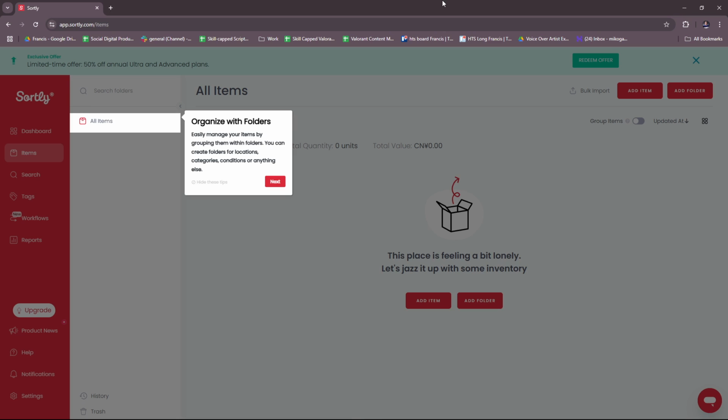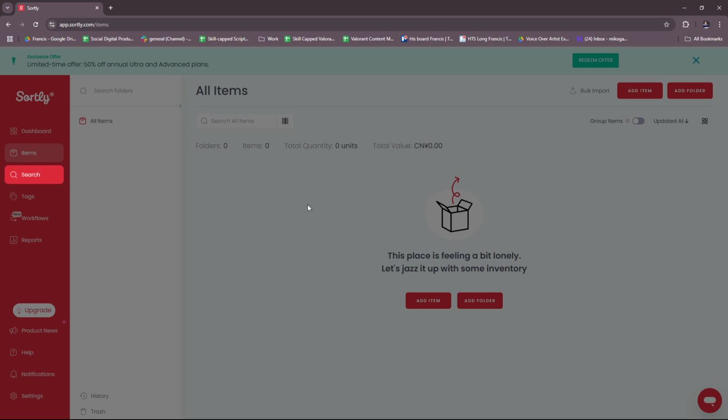Now before we get started, Sortly is basically a user-friendly inventory management software that helps businesses and individuals track, organize, and manage their inventory. So here, we're going to try to follow along the assisted guide right now. So here under all items, we can organize with folders. So you can easily manage your items by grouping them within folders. You can create folders for locations, categories, conditions, or anything else.